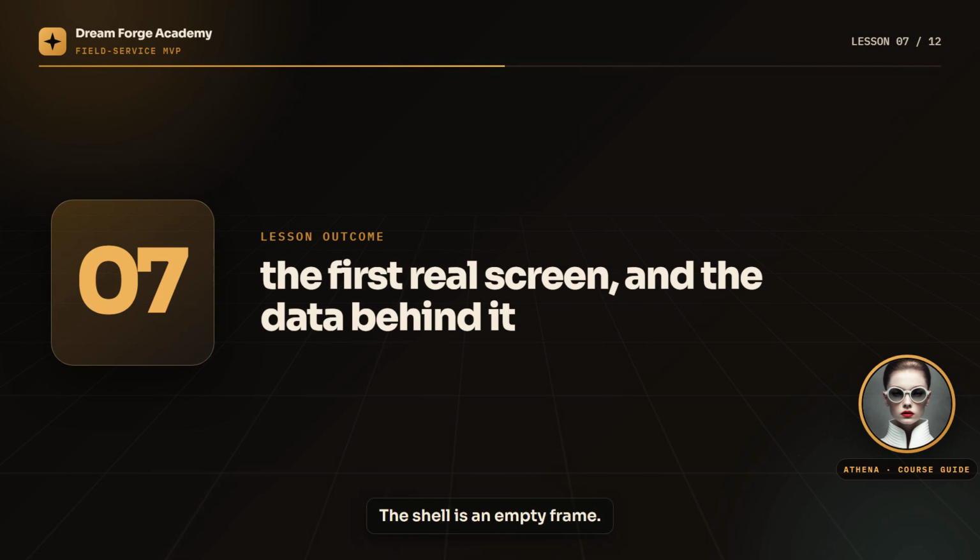The shell is an empty frame. Today we put the first working screen inside it, the Today board. The screen an operator opens every morning. But before the board, we build the thing every screen will read from, a typed mock data layer.